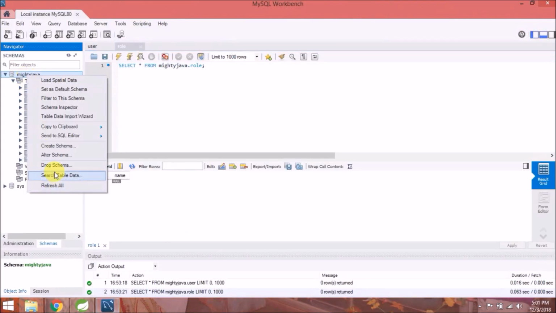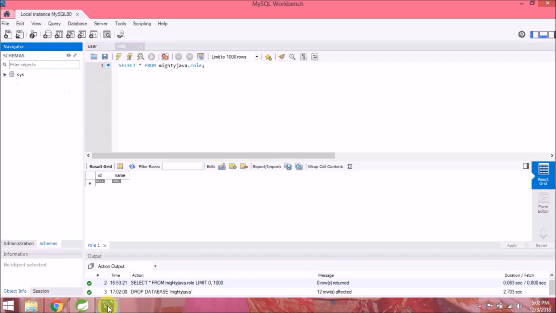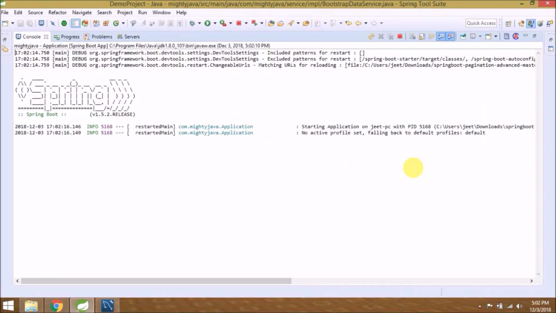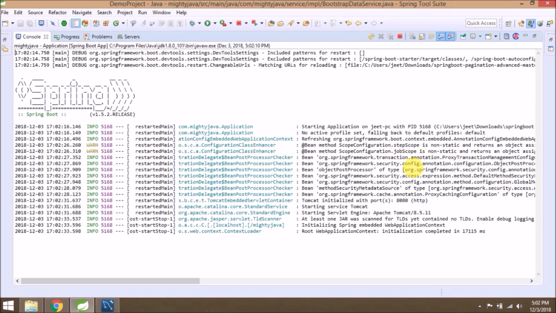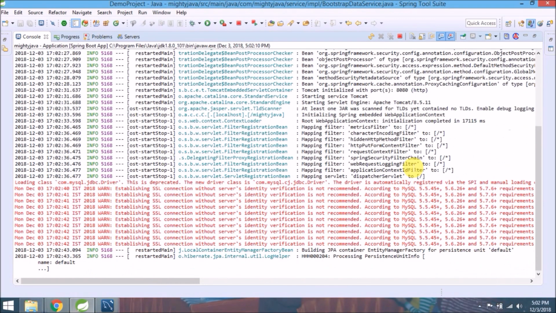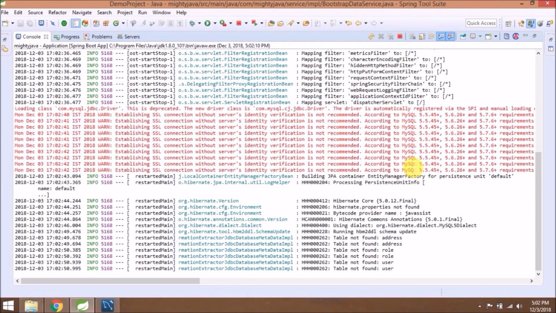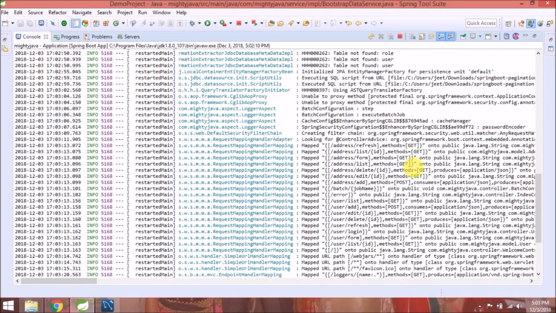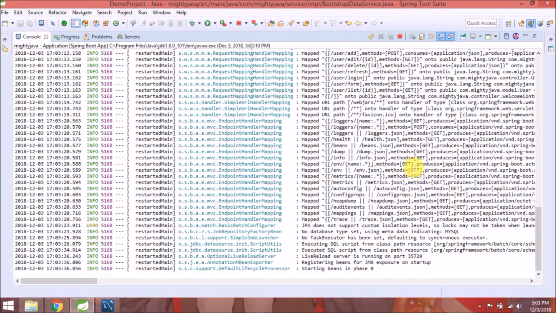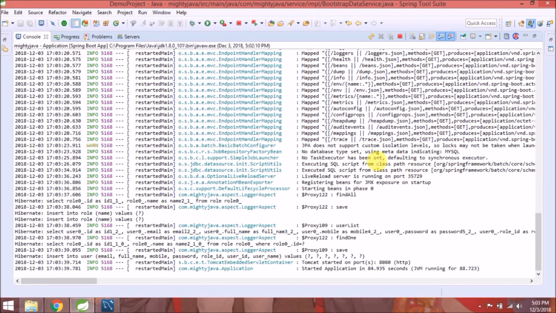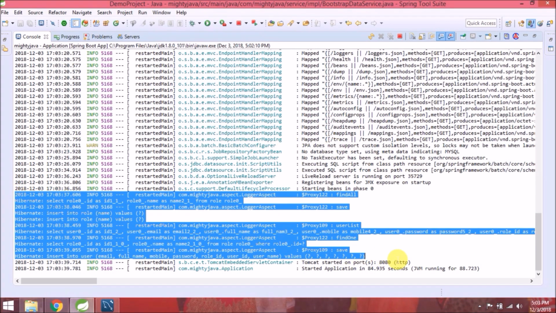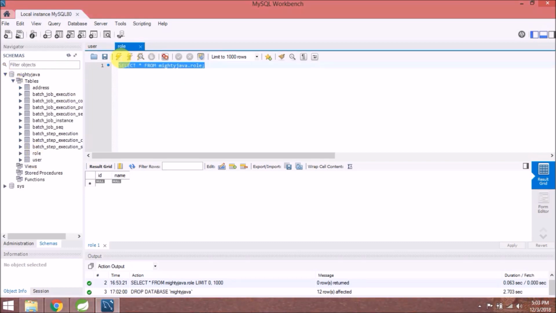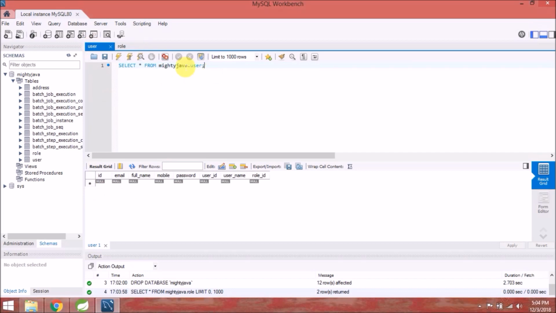Now drop the schema and do it once again. Let's run this. Server started. You can see that after starting the server, it is executing some queries as well. Let's check whether data is inserted or not. See, data inserted successfully.